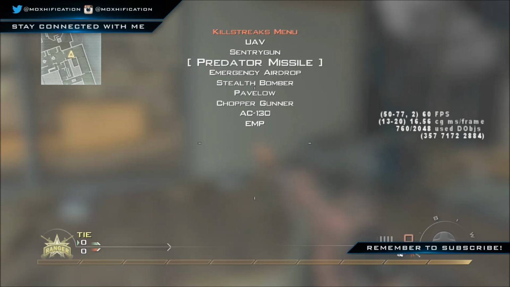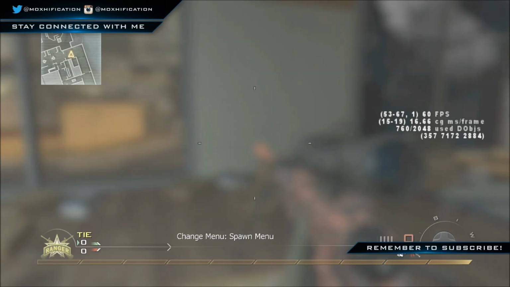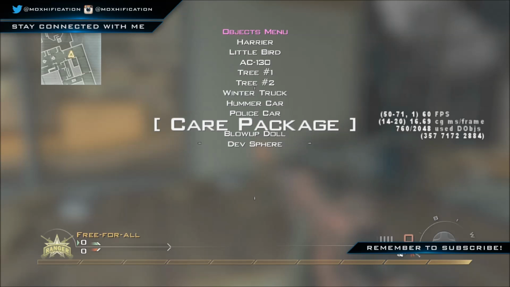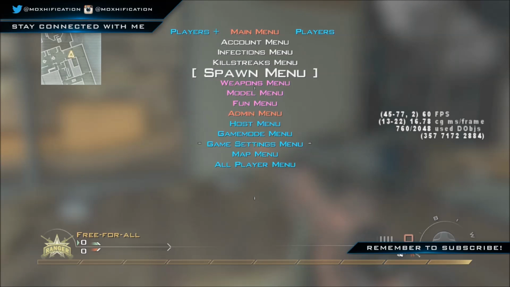So a kill streak menu, just normal kill streaks. You can give them to yourself. A spawn, I think this actually spawns them into the game. I don't think they're models, but yeah.